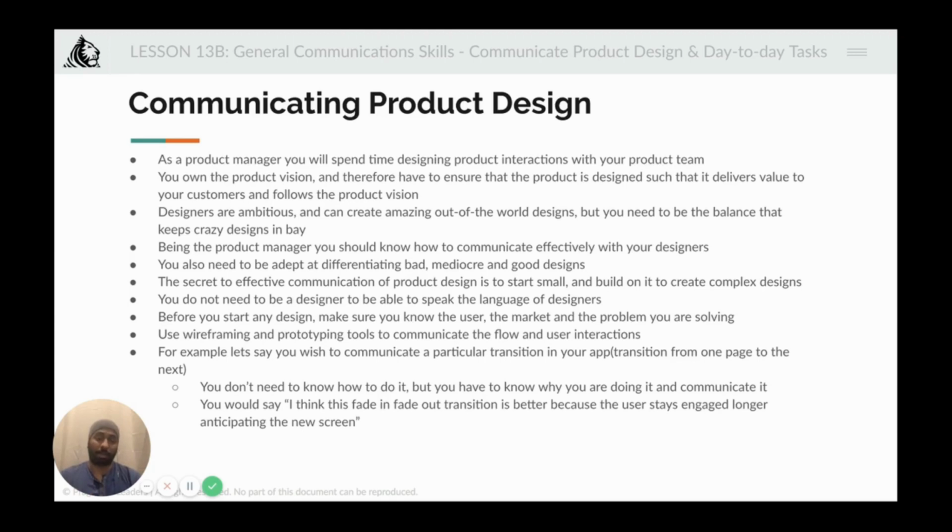Also, it's very important to make sure that when you're communicating with a designer, you are communicating the user, the market, the problem, and all other details possible. You can use wireframes and prototyping tools to communicate, or you can simply explain the problem at hand. Designers are comfortable with both of them. Some actually do not like wireframes at all, and some prefer to have some sort of wireframe from the product manager himself.